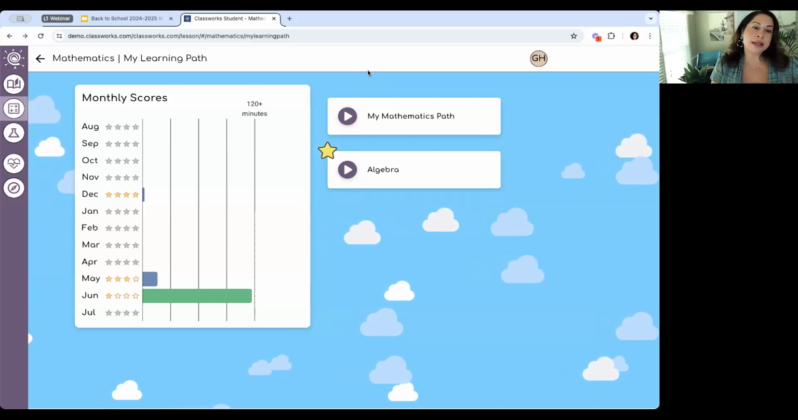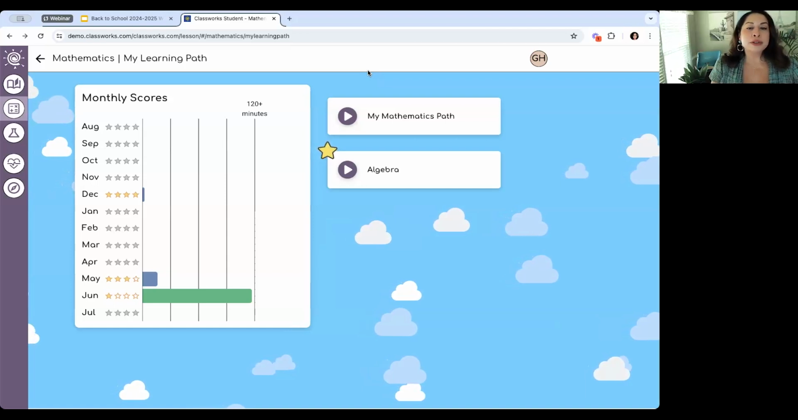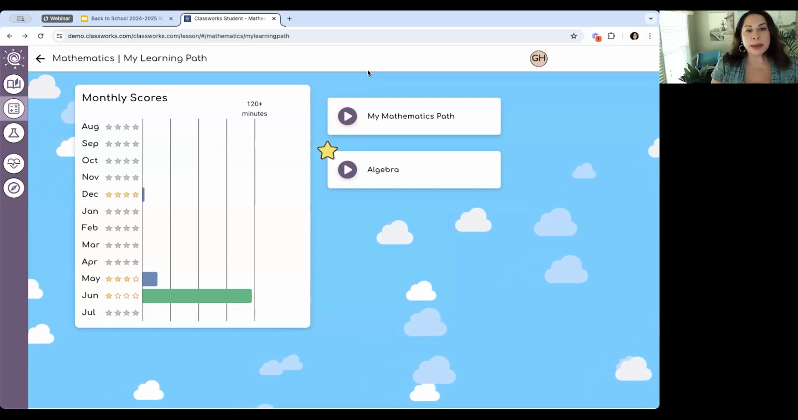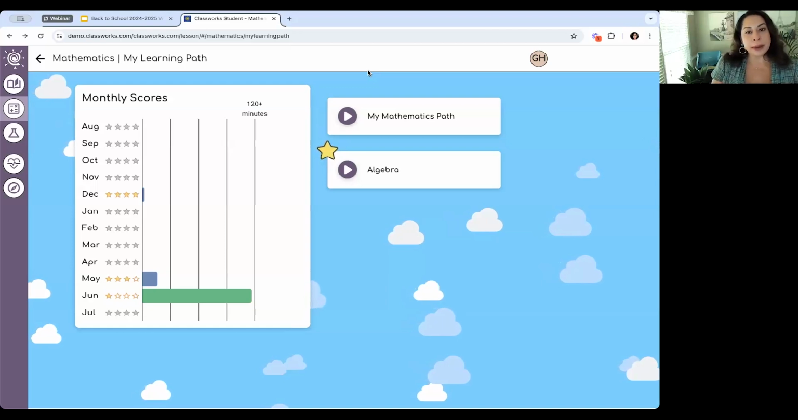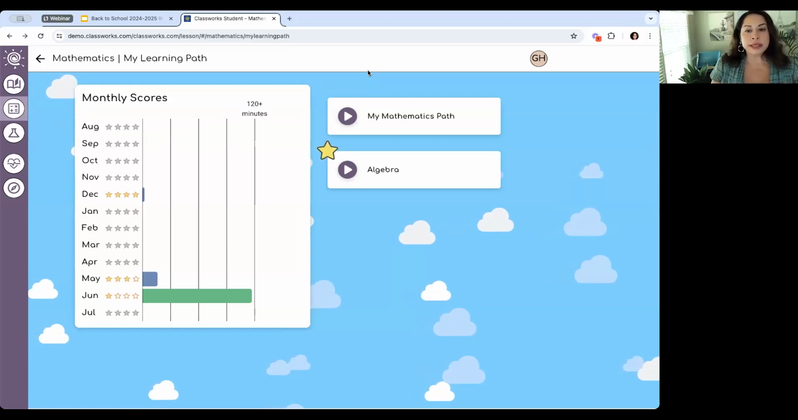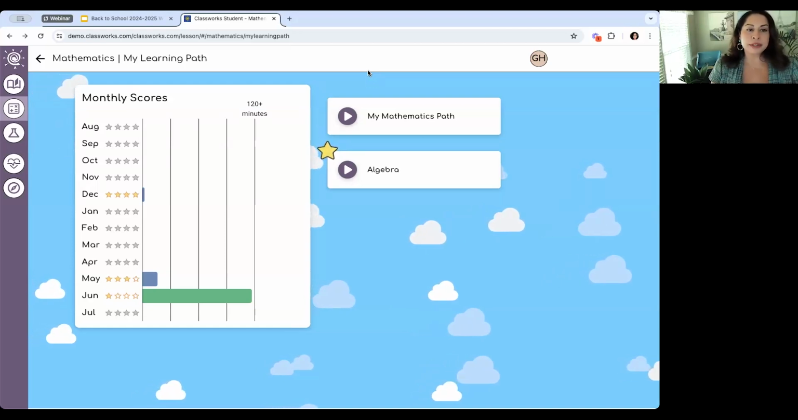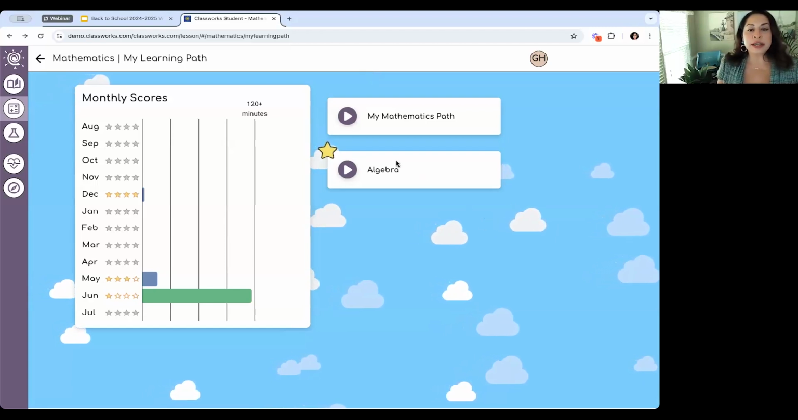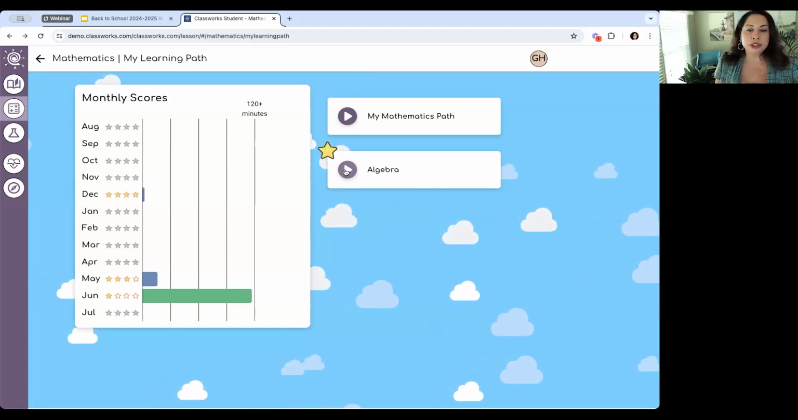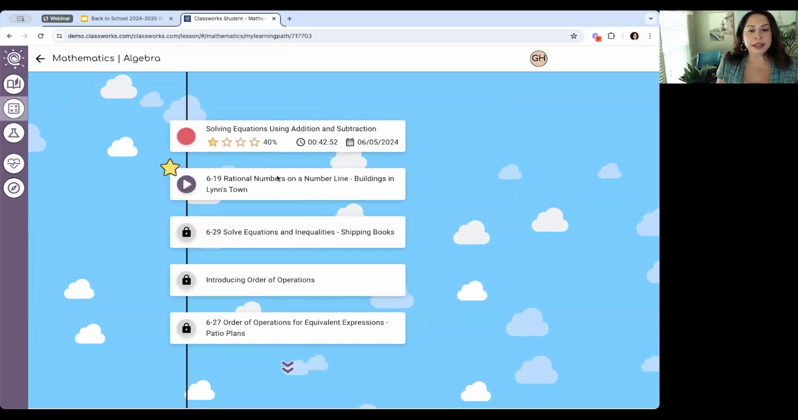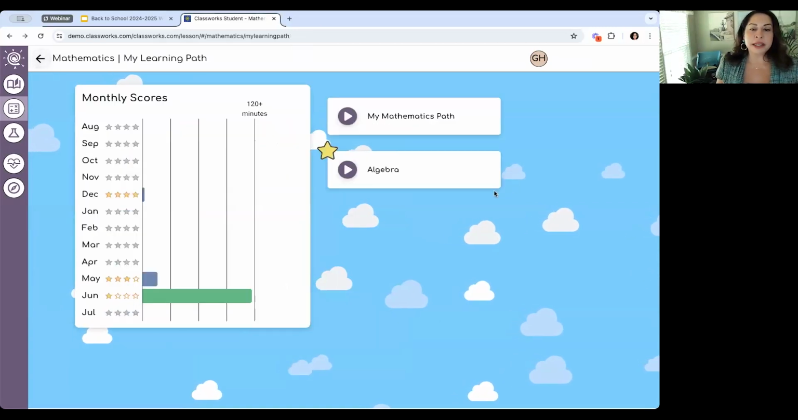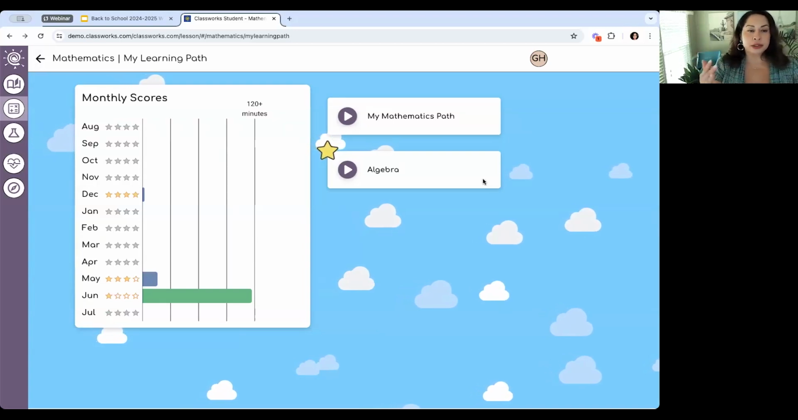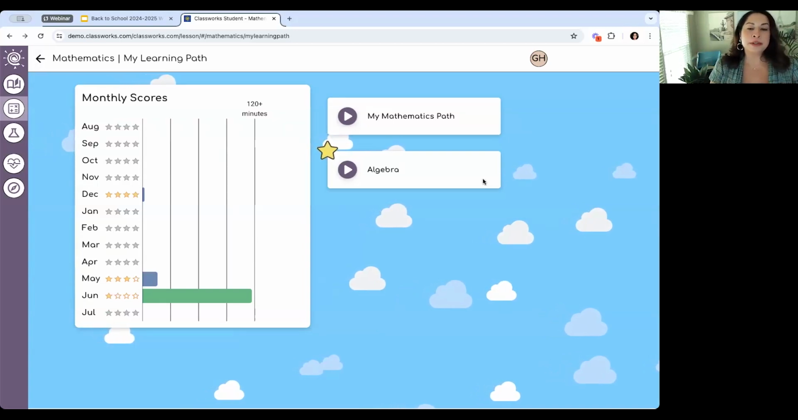So if you have assigned progress monitoring to your student for a specific skill domain, Classworks is automatically going to filter a learning path for the student with the skills related to that domain that you've assigned. So in this case, Grace has been assigned progress monitoring in the domain of algebra. And so she has a learning path available to her that is specifically to work on those skills. It would be up to the teacher to make sure that Grace knows where she's supposed to be working.